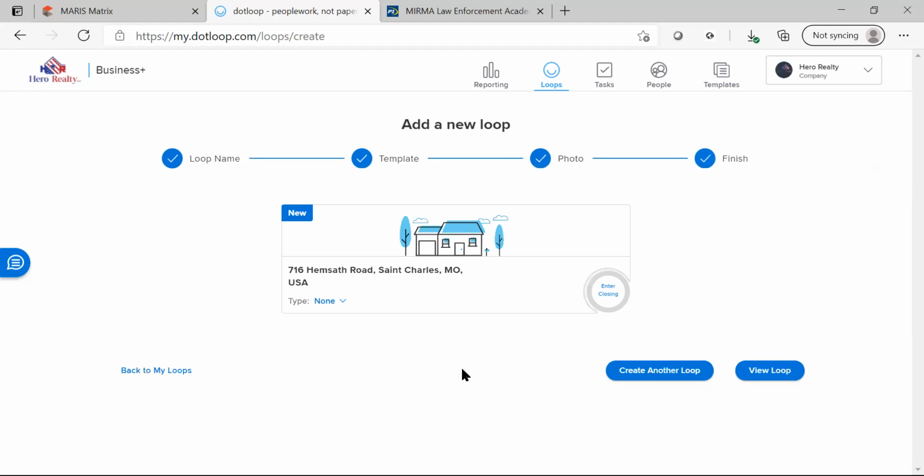Then the loop is created. You'll go to type. Let's just say listing for sale, status, pre-listing, and enter a price. So once you have a contract, you'll have a closing date, but right now you do not. So we will go to view loop.